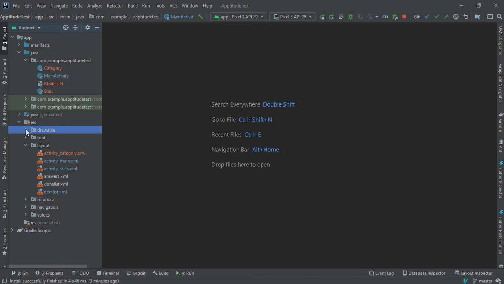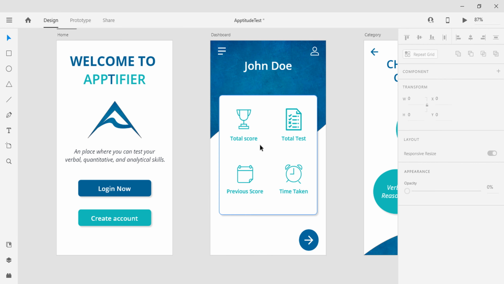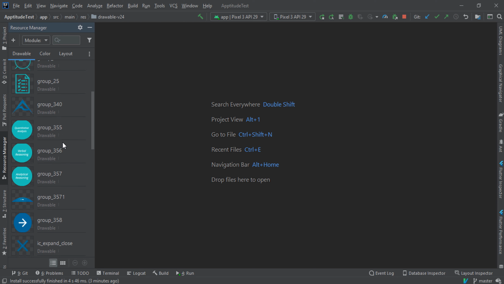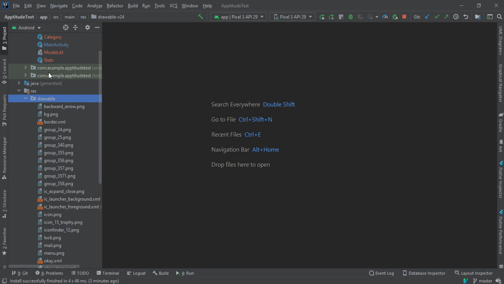So here I have these drawables. These are the same files that you see in this Adobe XD design. I already moved the images, so you don't have to bother yourself trying to grab the images. Just go ahead and grab that. And right now, let's move ahead.